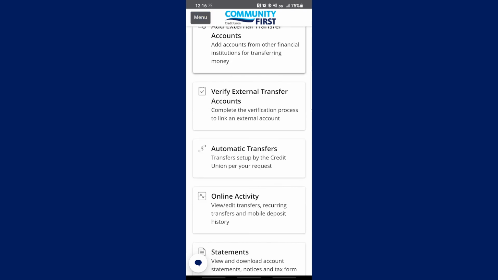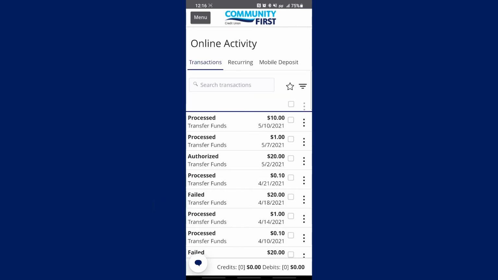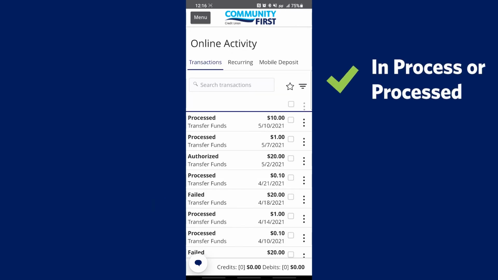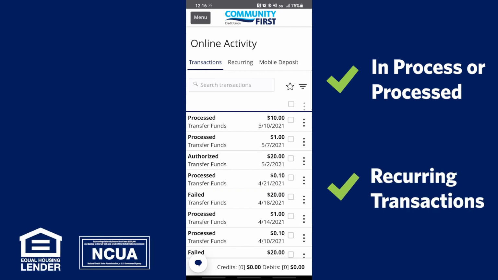Last, you can manage all of your transfer activity using Online Activity. Online Activity lets you know your transfers that are in process, are already processed, or recurring transactions.